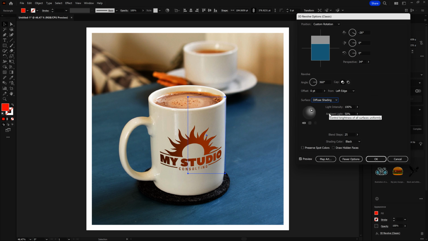First thing I'm going to do is change the direction of my shading. Notice in the cup, the shading is in the left center of our cup. So I'm going to drag my light source over to the left center, about just like that. That looks good right there. And notice where my light hits. That looks a lot better.